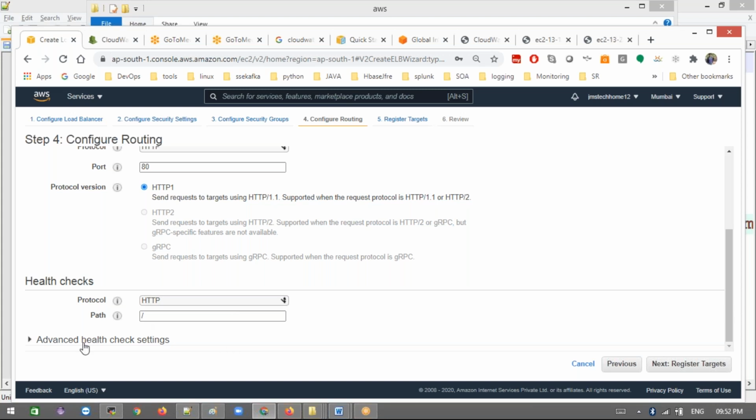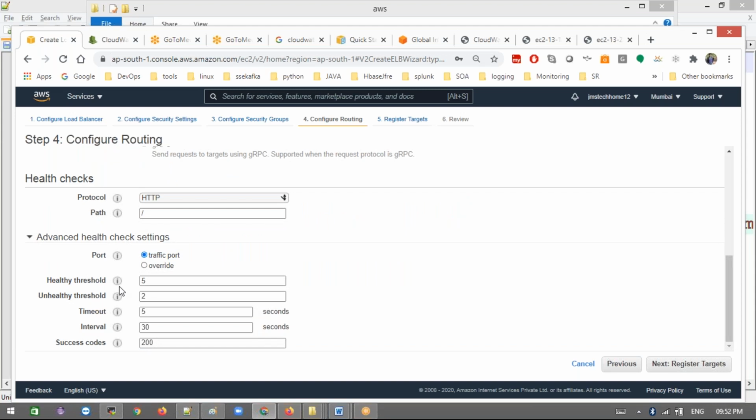Okay, that's fine. And check the health check here. Healthy threshold is 5 times, no, I'll make it 2 times. Unhealthy threshold also I make 2 times. Timeout is 5 seconds. Interval is 30 seconds between checks; I'll give 10 seconds only. And success code 200. That's fine. It won't take more time here.